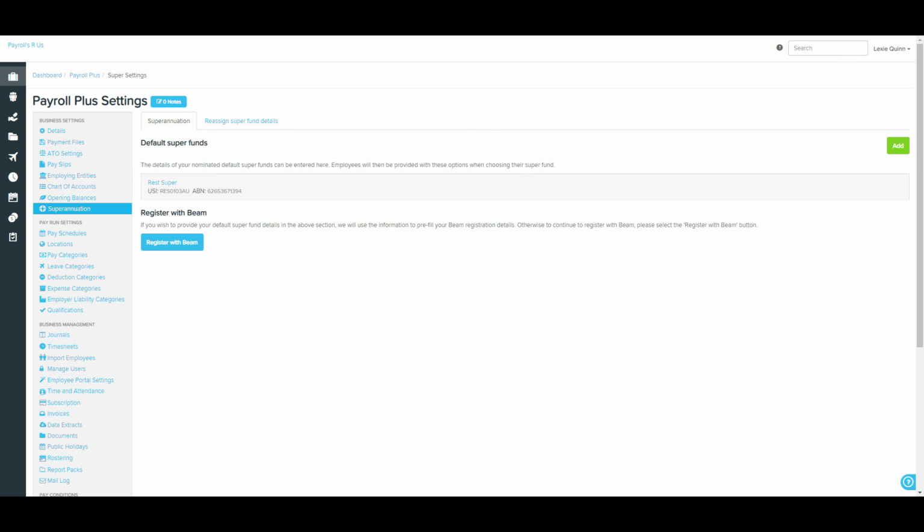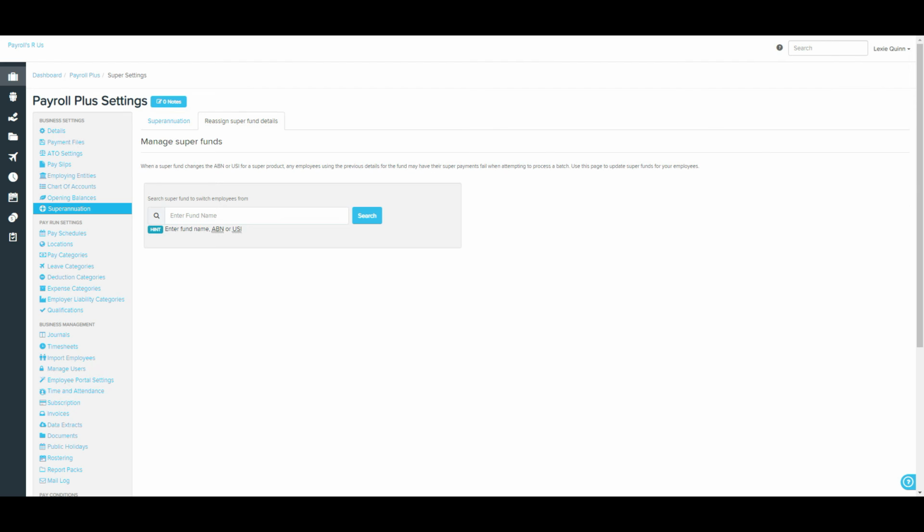The superannuation page. Earlier when I showed you the employer nominated fund that was available for selection on the employee super funds page, this is where you can set that up. You can add as many default funds as you like by using the Add option here. There is also an option to reassign super fund details for employees in bulk.